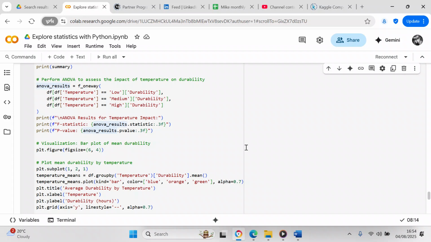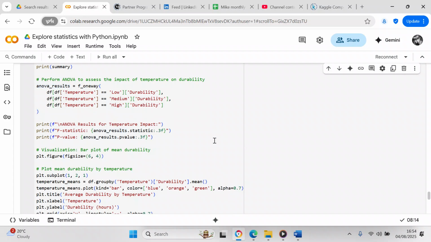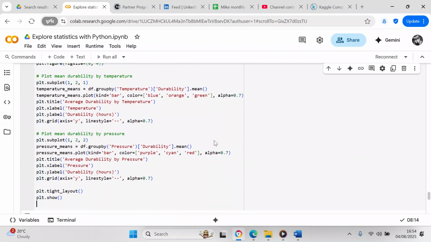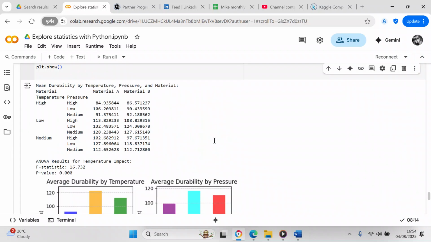And so now we're going to print the ANOVA results for temperature impact, and we're going to print the F statistic and the p-value. So we come over here to the bottom of the cell, and the F statistic is 16.732, and the p-value is 0.